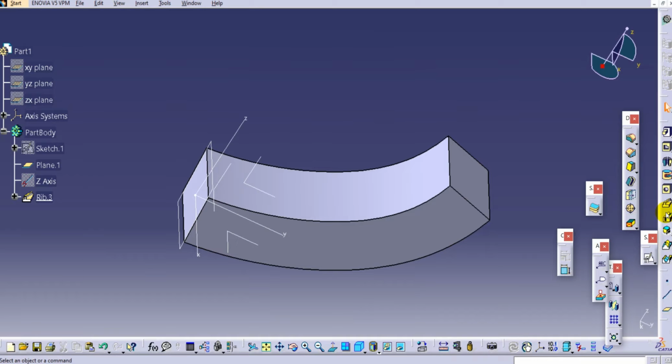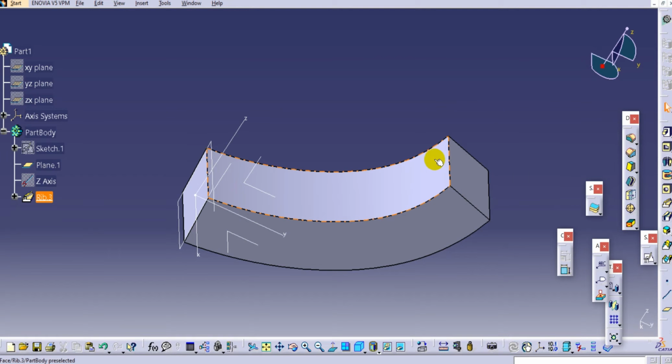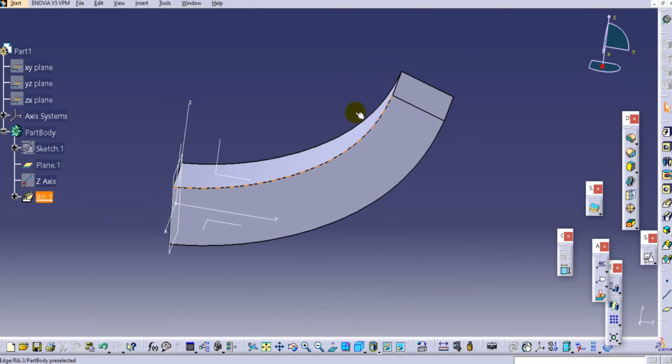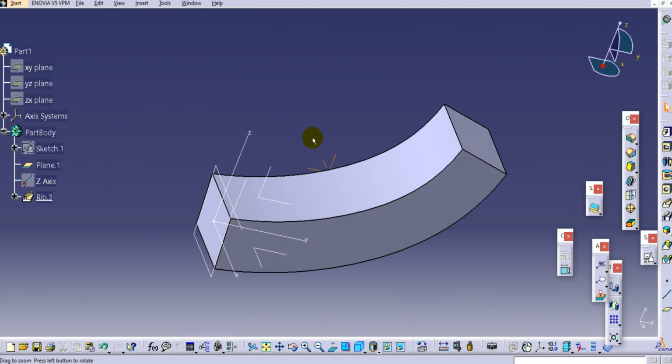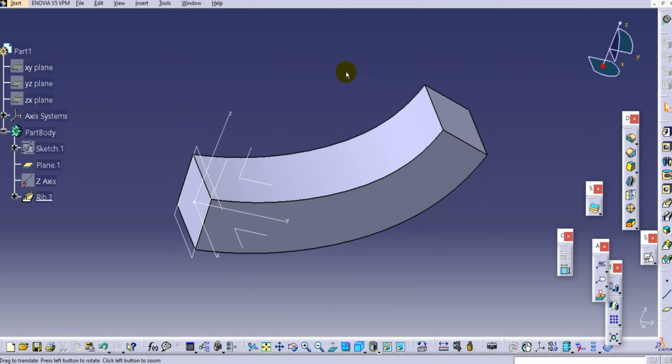So now we will see the slot command here, and again if you click on the slot definition, you can see the same options available here for the profile, center curve, and the profile control, thick profile, and the thin slot. So these are the same options as the rib command. So here instead of addition of material, it will remove the material along with the center curve and with that specific profile.